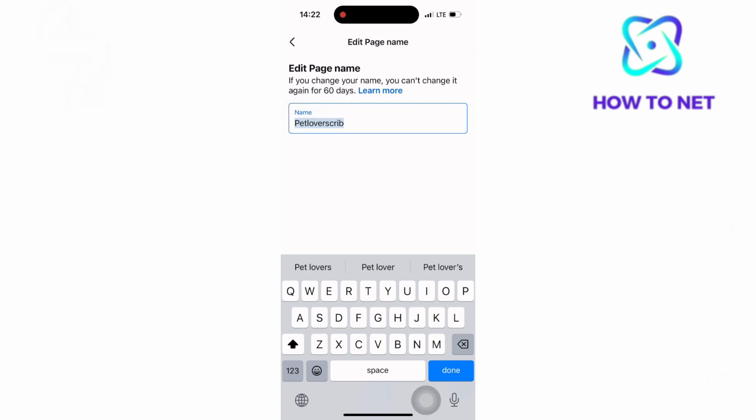An updated name also improves search visibility and enhance your online presence, keeping your audience engaged and informed. That's how easy it is to change your page name on Facebook.